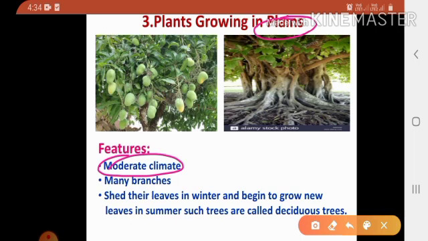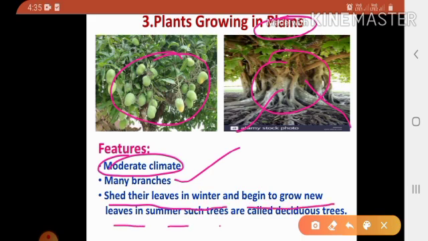For example, see here, mango tree and banyan tree. You can see these trees are normally seen in your locality. And these plants have many branches. See here. Many branches. And these trees shed their leaves in winter and begin to grow new leaves in summer. Such trees are called deciduous trees.